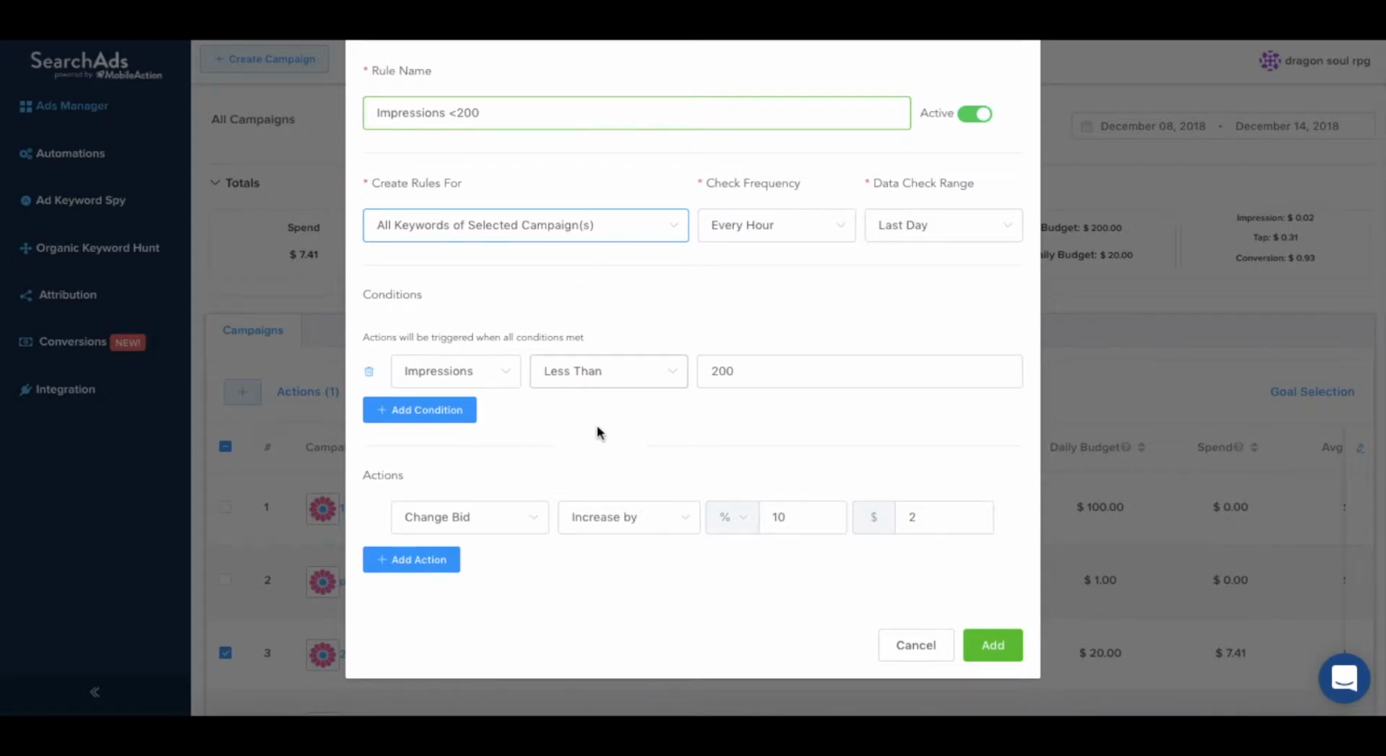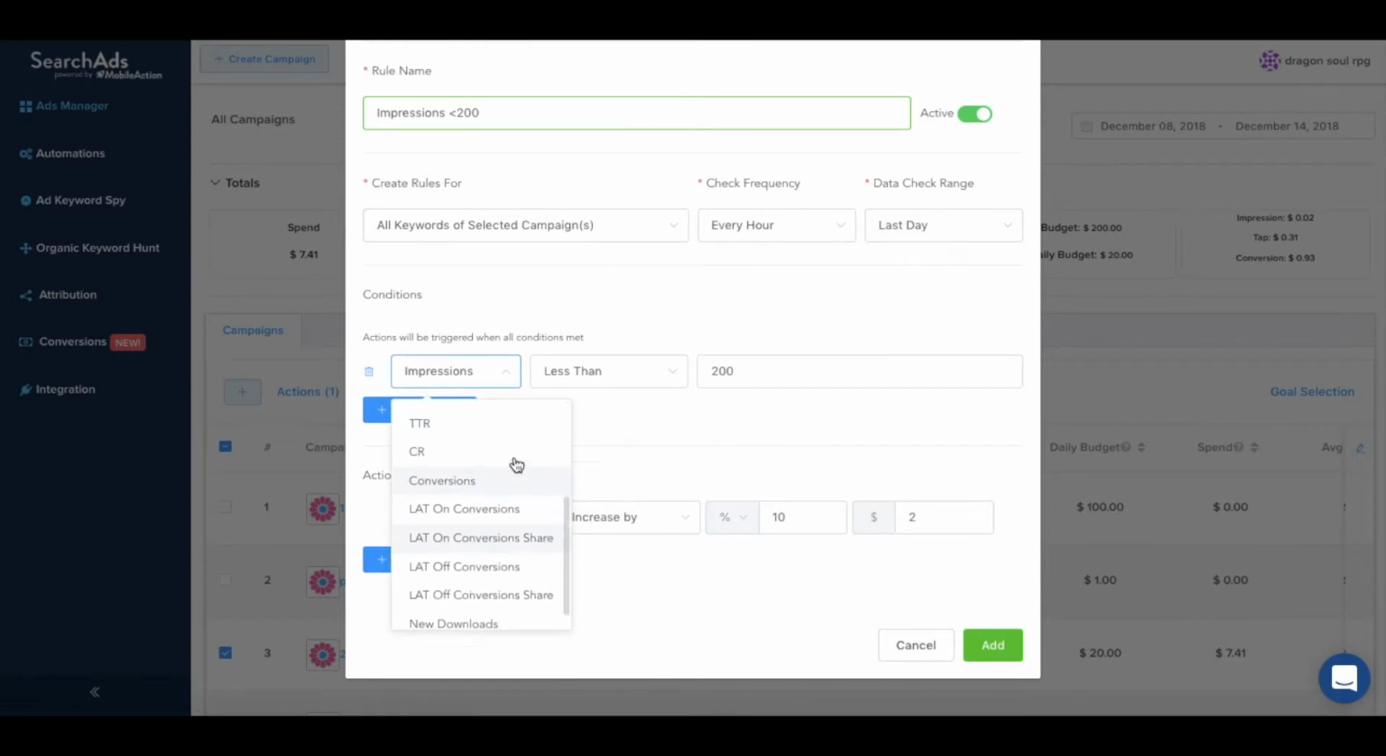The next step is to identify which conditions will trigger this automation rule. In my case, as my goal is to get at least 200 impressions per day, I have selected that the condition will trigger if there's less than 200 impressions. I also have a lot of options to choose from, but just for this case, we have selected impressions.